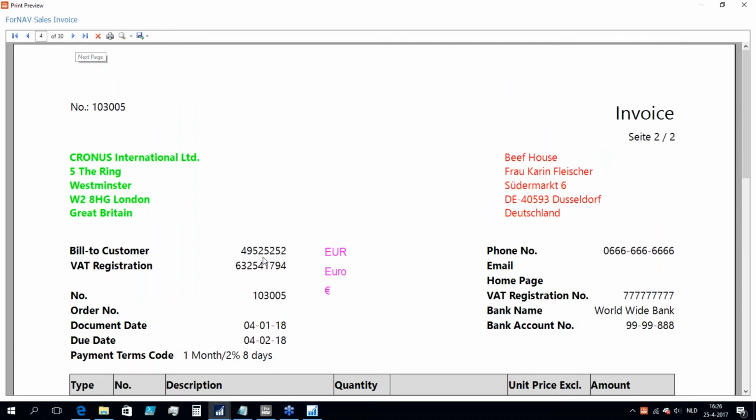And if it is euro, it actually finds the euro in my currency table. And in my currency table, I have a description for euro. So it actually prints euro as a foreign currency code. And the Czech krona actually prints as text as well.